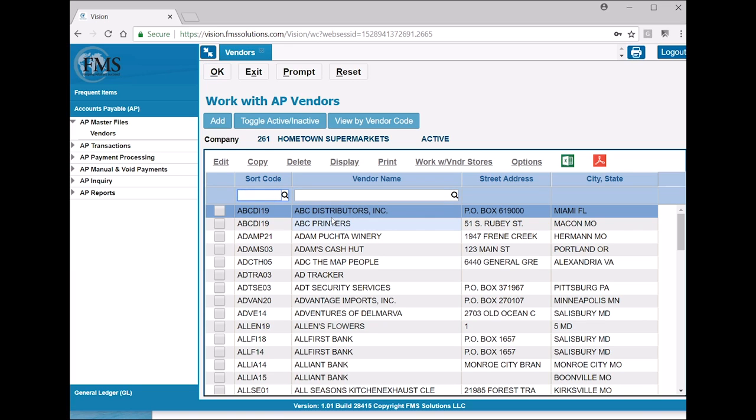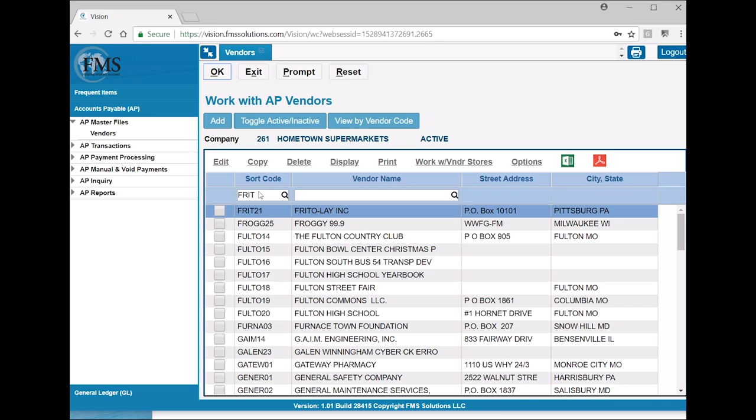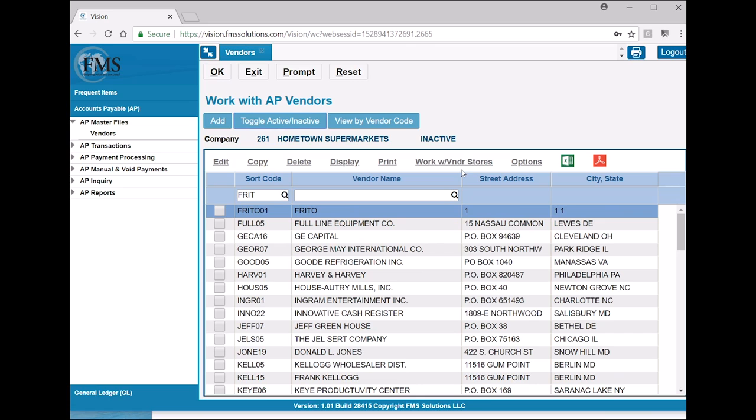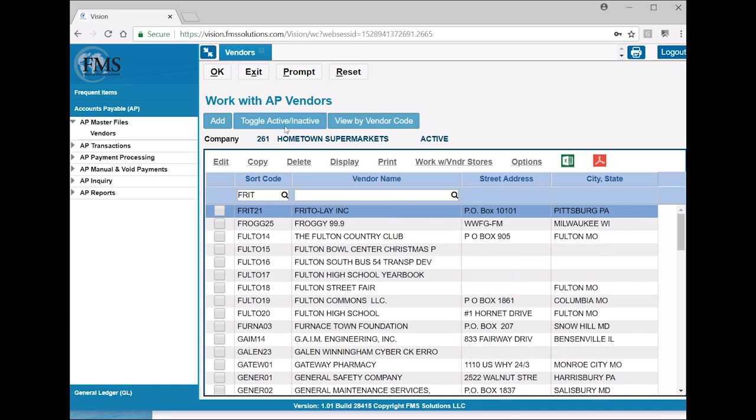We can go in and do a search. So let's search on Frito-Lay. Type in the first two letters, press enter, and again, it comes up to the very first vendor in the file. Over here, we can hit our toggle button. We'll see we're with active vendors now. If I hit the toggle, it's going to bring me to inactive, and again, there's another Frito there, inactive. I can hit toggle again, and it's going to bring me back to my active vendors.